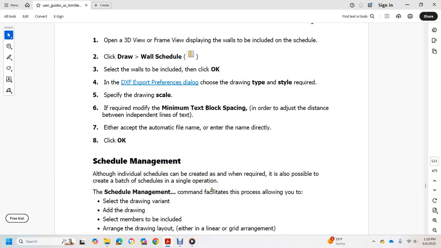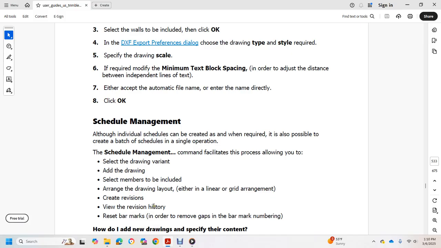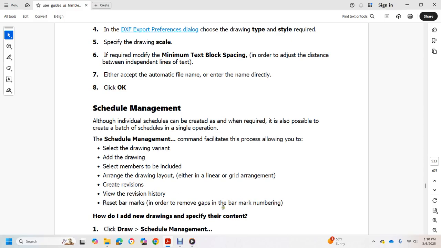Schedule management. Although individual schedules can be created as and when required, it is possible to create a batch schedule. The single operation schedule management command facilitates a process allowing you to select the drawing variant, add drawing, select members to include, arrange drawing layout, either linear or grid arrangement, create revision, review the revision history, and reset bar marks in order to remove the gaps in bar mark numbering.